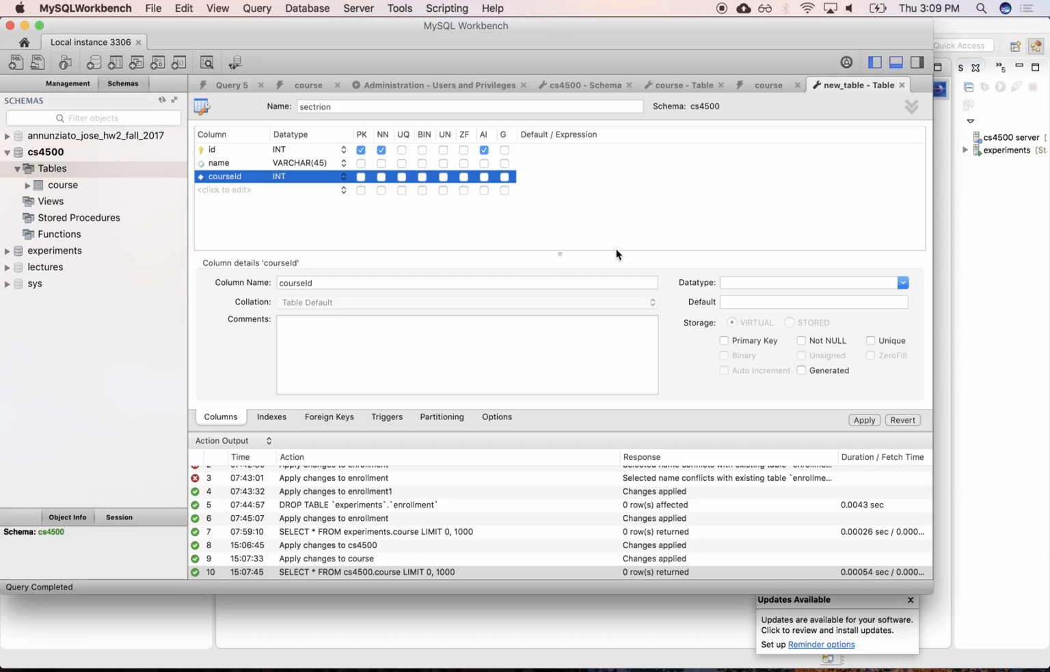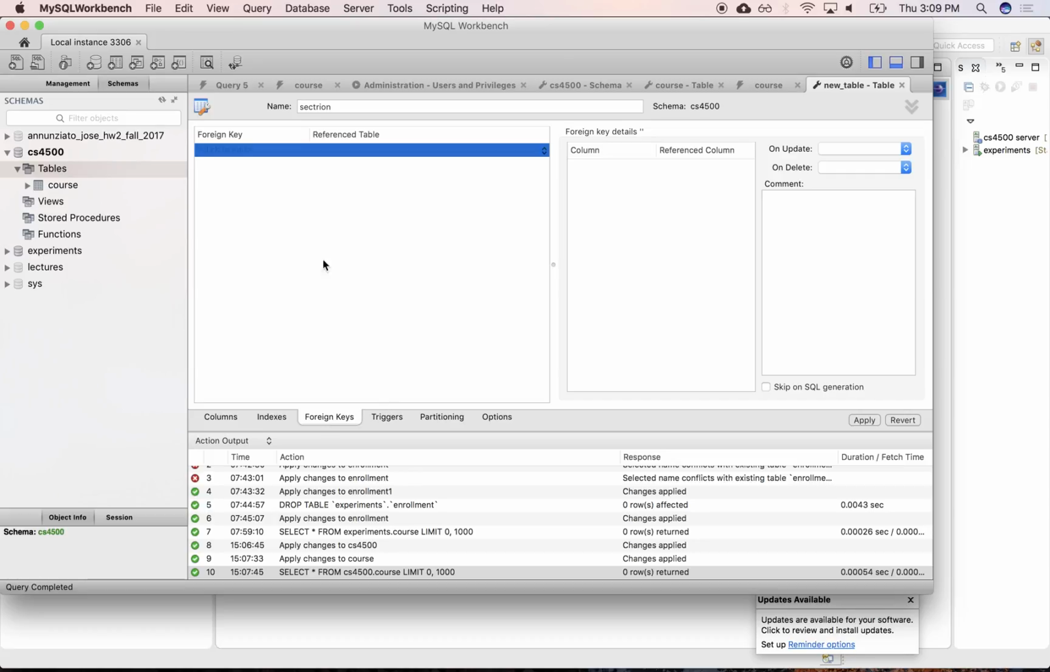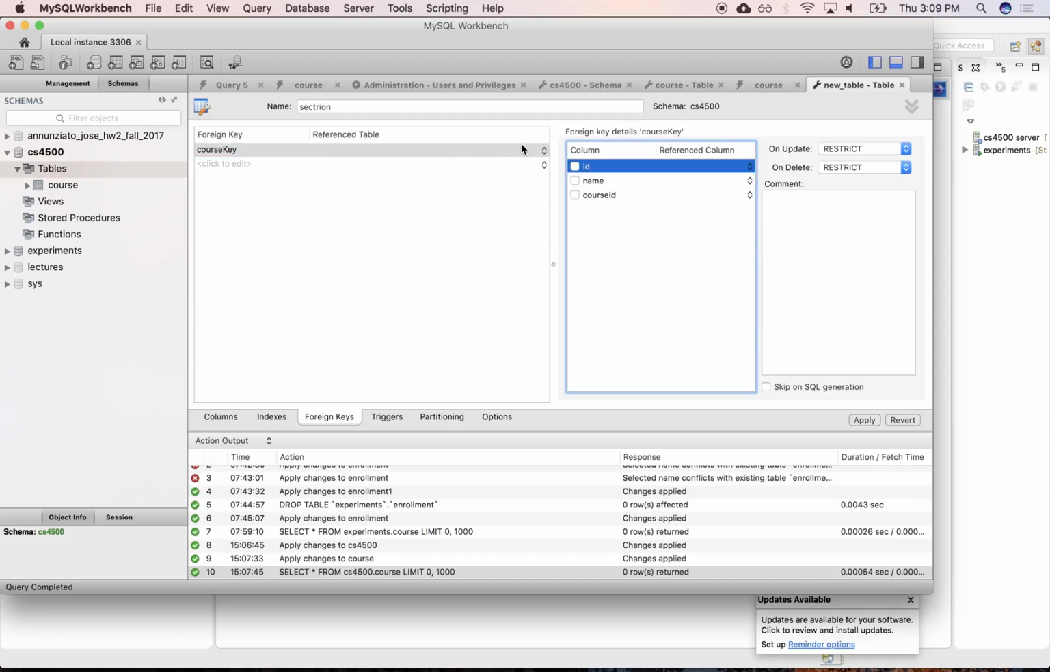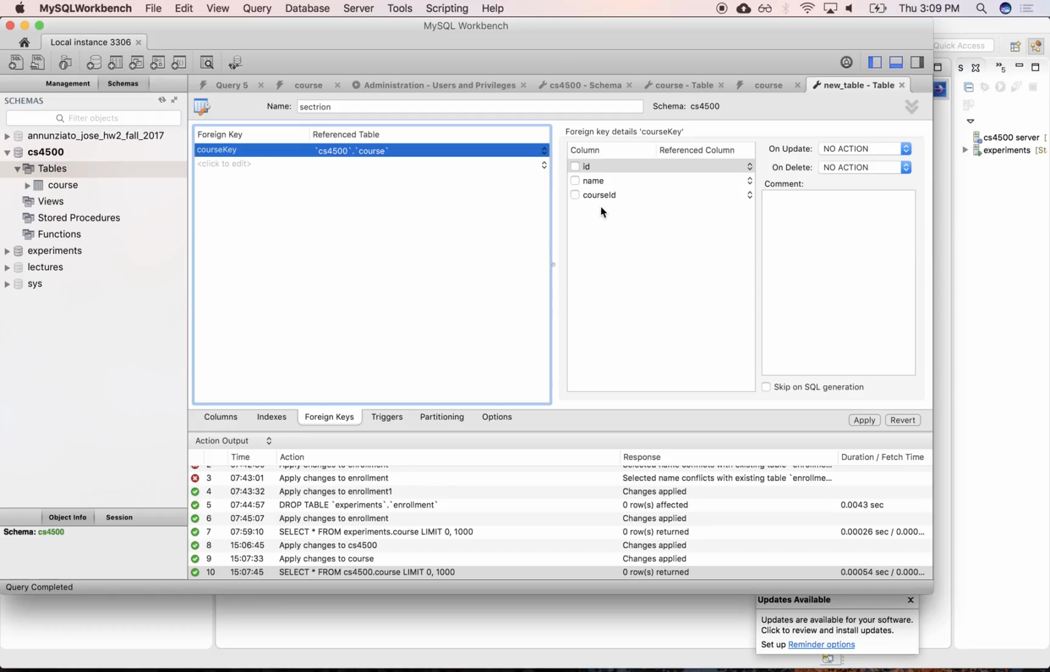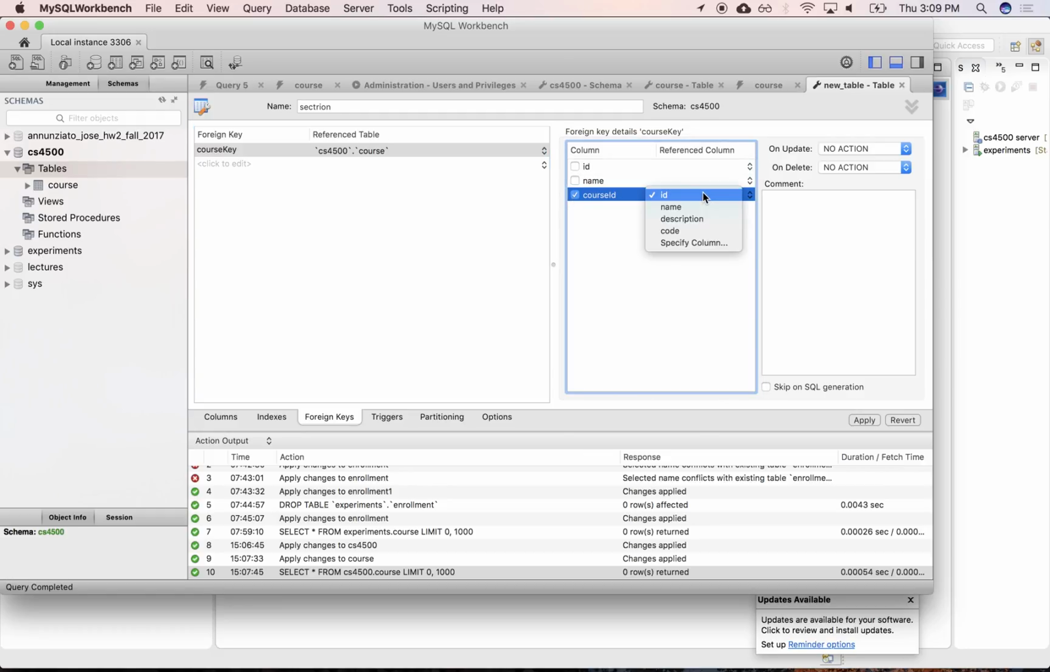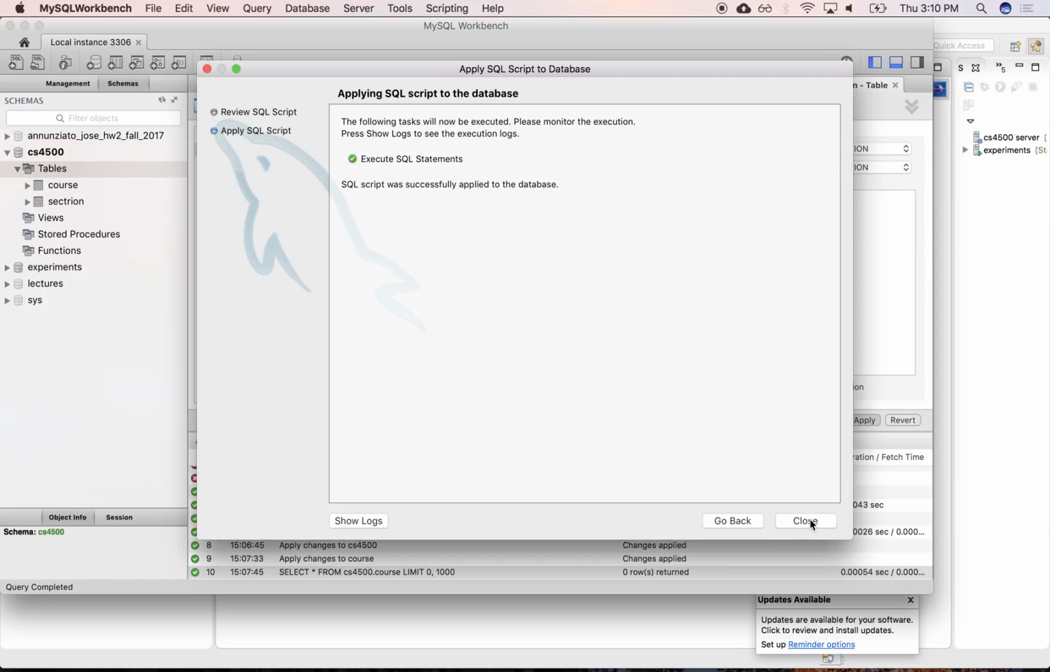So we might also have to declare the keys for the relationship that's saying that this section belongs to that course. So what did I call it? Course ID. So let's create a key. This might be course key relating to the course, and we'll say that course ID is going to refer to that course. So it's like a pointer saying that this section refers to that course, and you might have any number of sections for a particular course. So let's apply that. And so it creates a section.